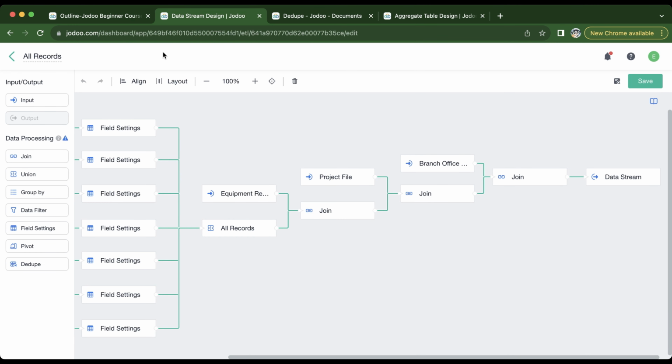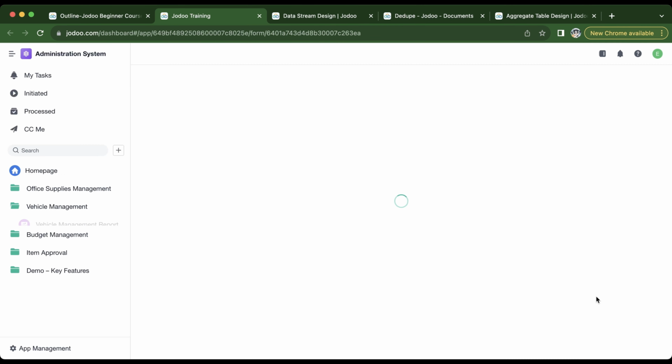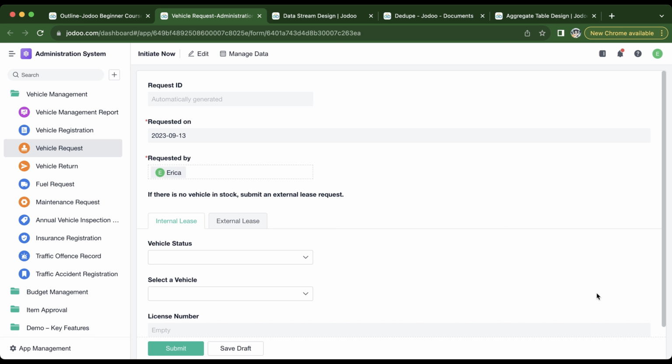Lastly, let's explore automations. This feature automates record creation, updates, and deletion based on trigger actions. For example, when you have an approved vehicle request, you can set up an automation to automatically change the vehicle status to leased, so that others wouldn't send a duplicate request for the same vehicle.